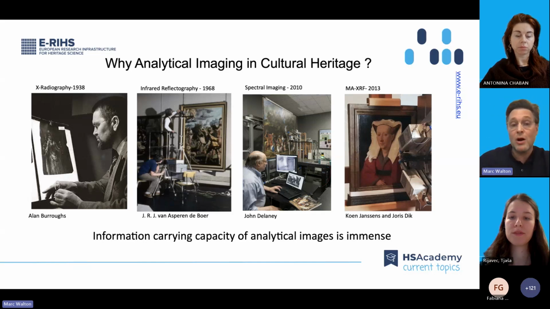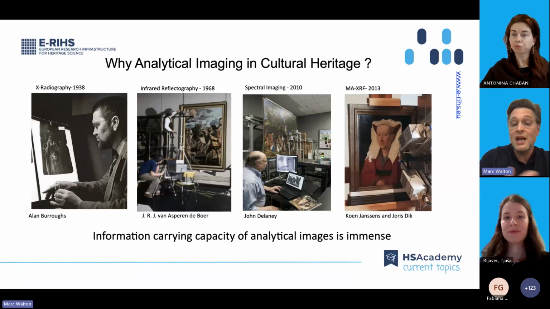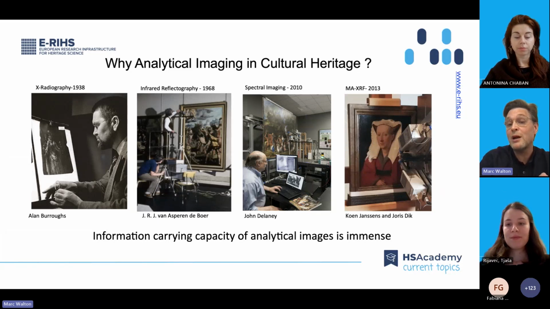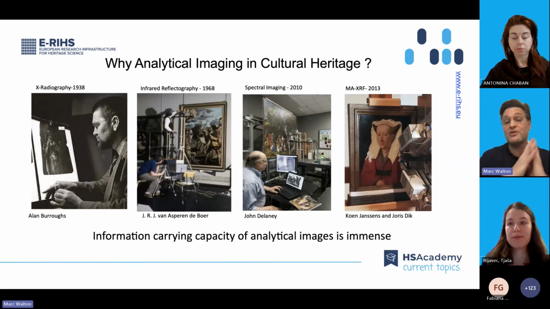And of course, this has been carried on through time with such developments as infrared reflectography in 1968 with Van Asperen de Boer, and then even more recently with John Delaney introducing spectral imaging to the field in around 2010, and Koen Janssens and Joris Dik developing macroscanning XRF in around 2013. These are things that are very important because of the information carrying capacity. And I'm going to talk throughout this entire presentation about what we mean by increasing the amount of information that we can capture in analytical images. In the case here, we can think about this from the point of view of a chemist.